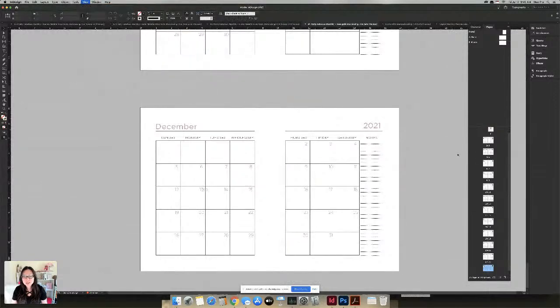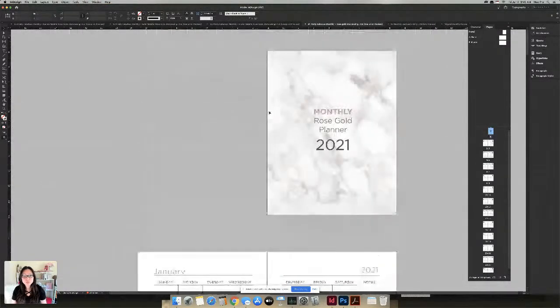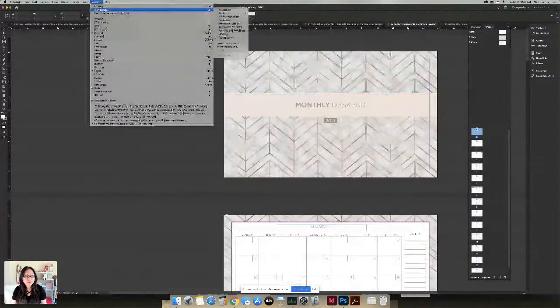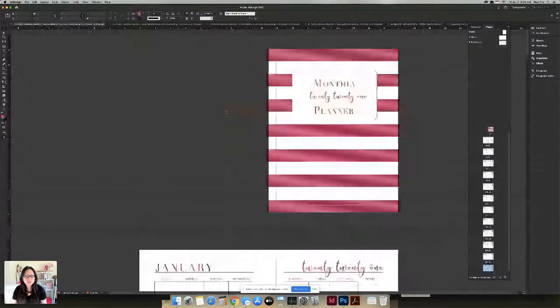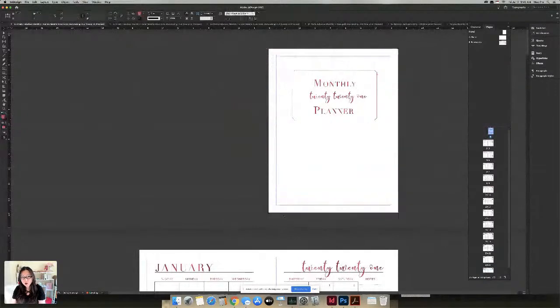This is the rose gold version, which is slightly different. And then obviously the desk pad, which is very different. So let's go to these first. I'm going to show you how to edit this first one. So if you don't like these stripes, you could just select them all and delete them. And then there's no stripes at all.